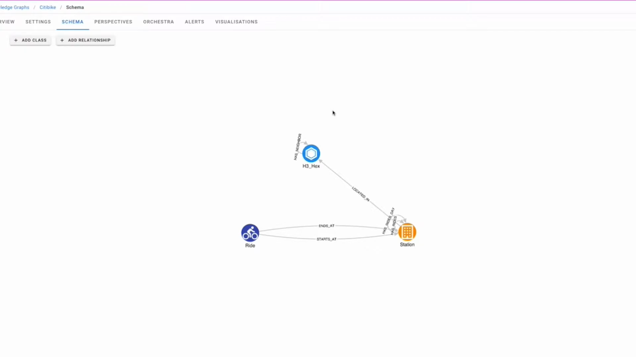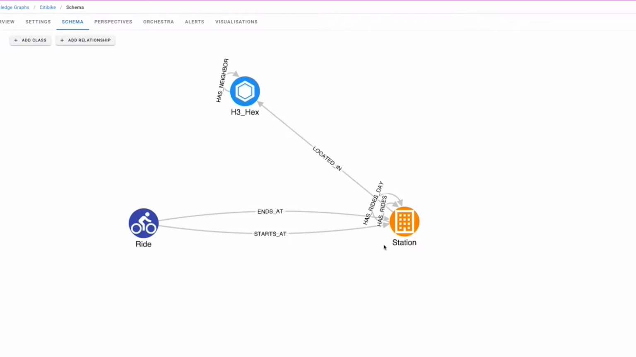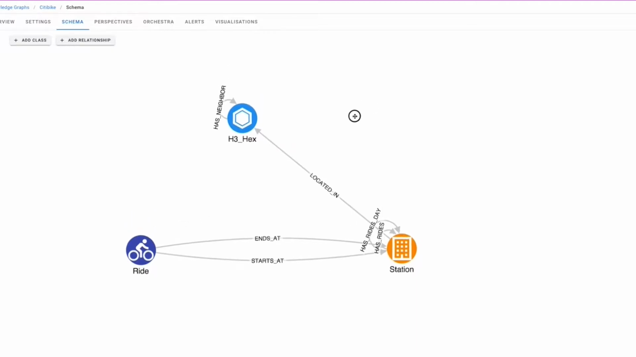In particular, today I want to assume the role of a city planner looking to understand how different bike routes might be needed in certain parts of a given city. So my data model involves a few simple elements. I have rides, which start and end at some station. And then within this station, I have either a total number of rides between two stations or a total number of rides per day in the station.